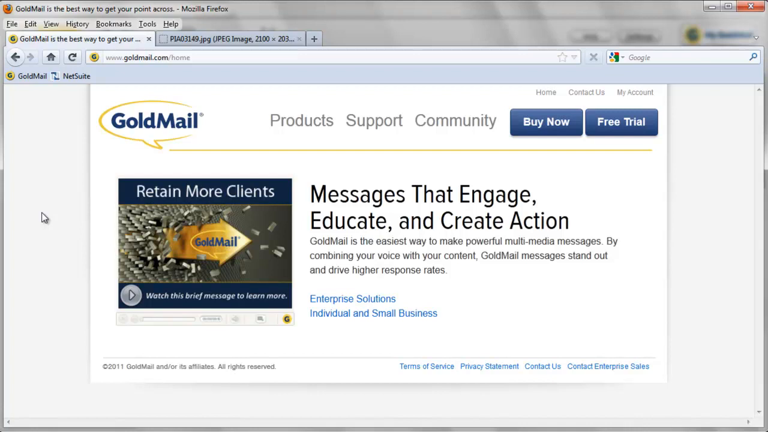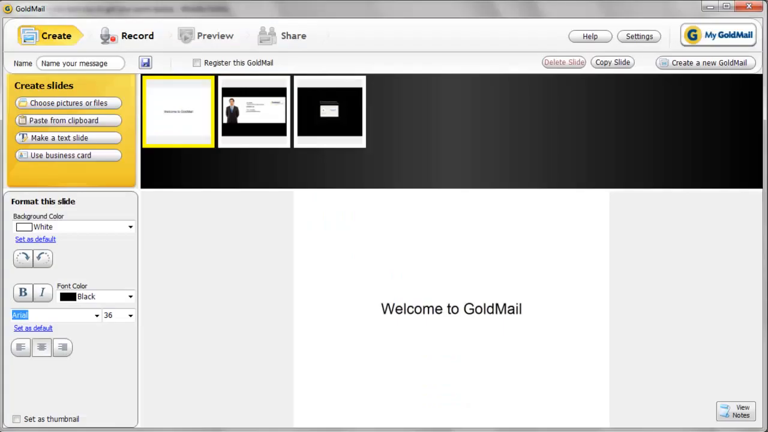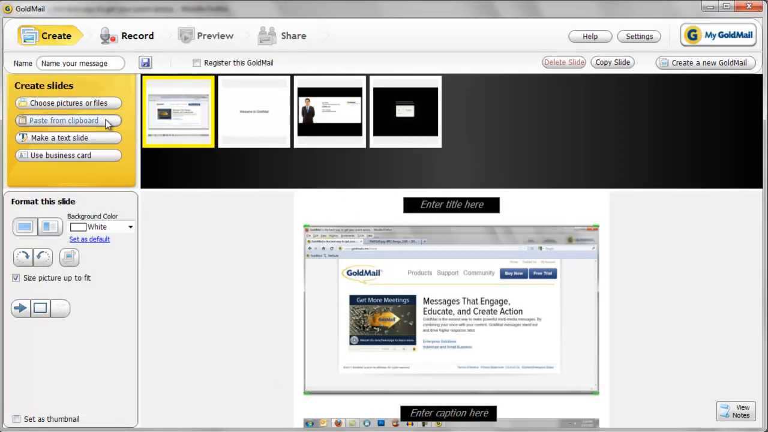If I wanted to do that, I would hit the Print Screen button on my keyboard. The Print Screen button is usually located in the upper right-hand corner, and it'll say something like PRT-SC or PRT-SCRN. After pressing that button, go back into GoldMail and click the Paste from Clipboard button. You'll see that GoldMail imported everything that was on my screen at the time that I pressed that print screen button. But I didn't necessarily want everything that was on the screen. I just wanted the text.